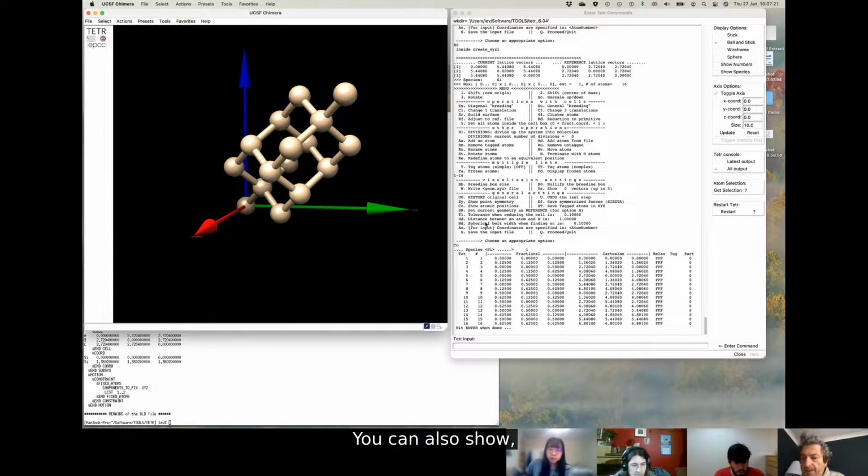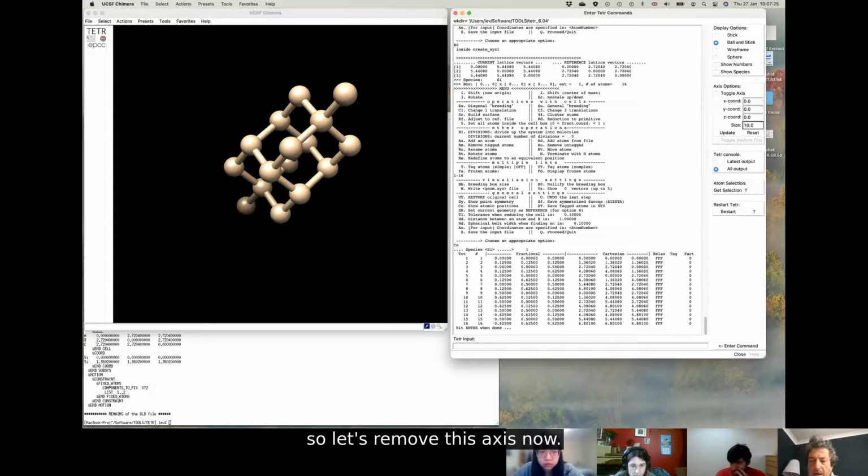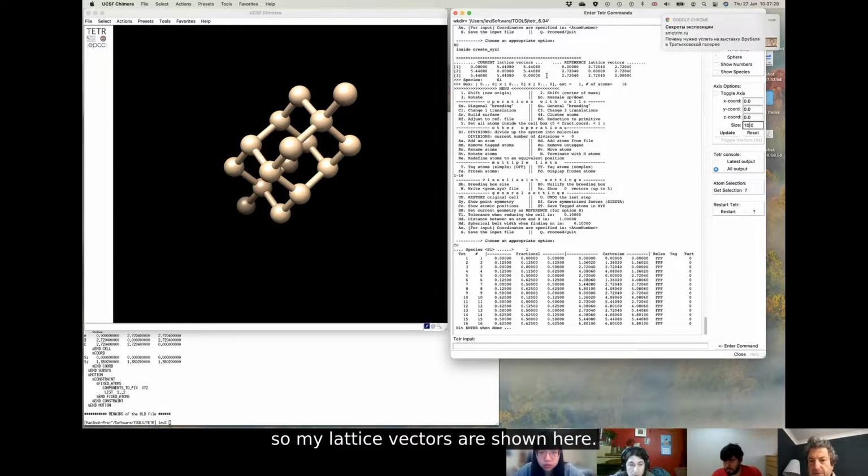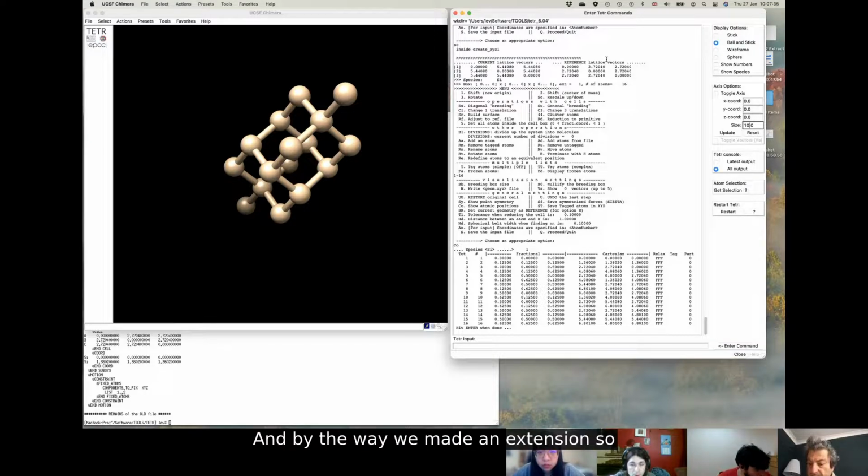You can also show, so let's remove this axis now. And you can also show your lattice vectors. My lattice vectors are shown here in the current lattice vectors box. And by the way, we made an extension, so it remembers the previous set, and it's shown as the reference lattice vectors. So reference lattice vectors, you can see this.